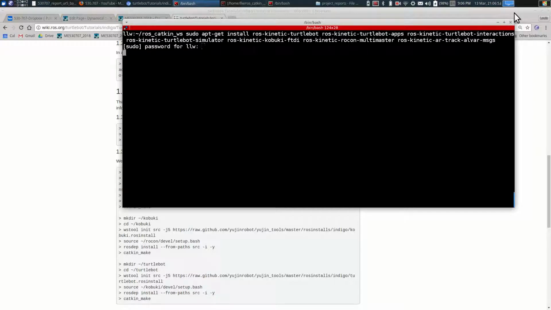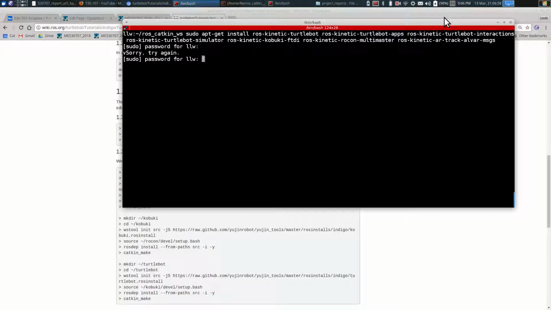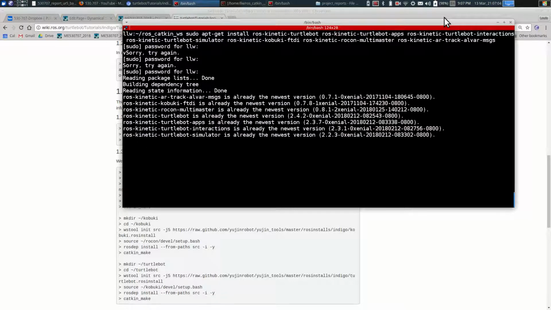So a bunch of Kinetic TurtleBot packages. Those are all installed.